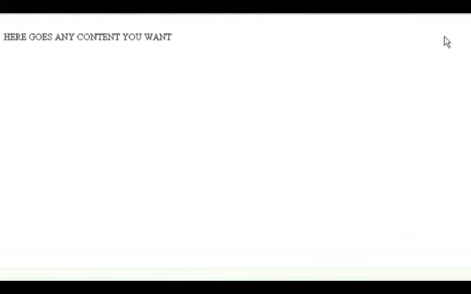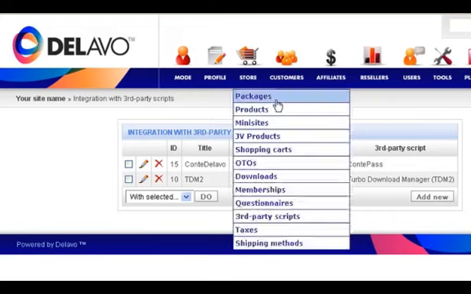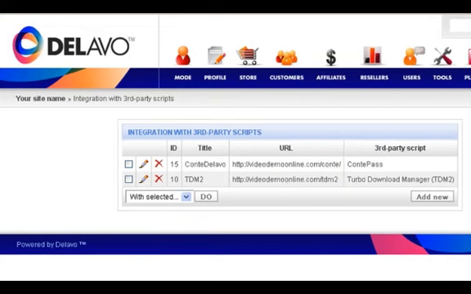And that's how you add the ContePass system to DELAVO. First of all, create the actual directory inside your Conte system. Then you want to integrate the third-party script of Conte into your DELAVO script. And then you can either attach it to a product or package, or just go in and add it through a membership. You can add it there as well.